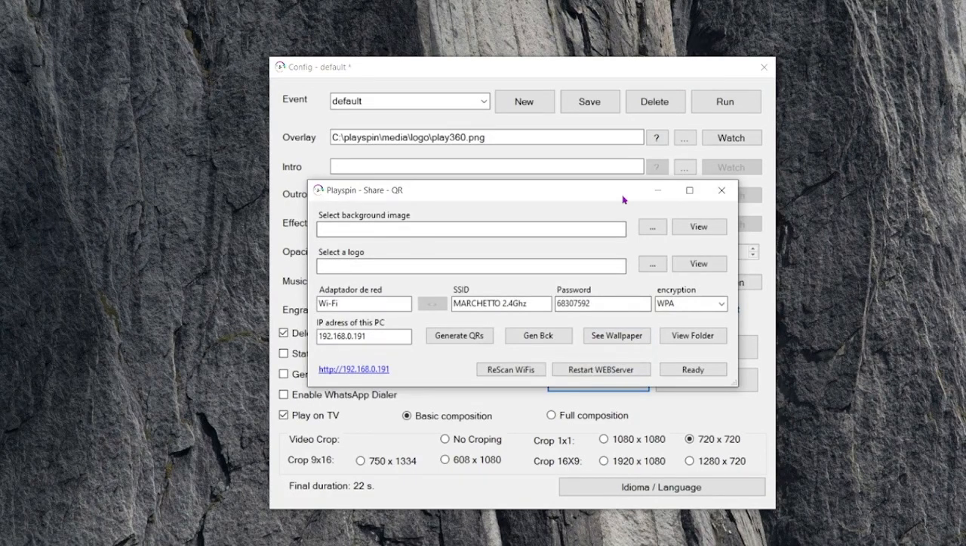The QR codes created will allow, by scanning them with a mobile device, to connect to your Wi-Fi network and access the gallery with all the generated videos. Users will be able to play and download them from this gallery.